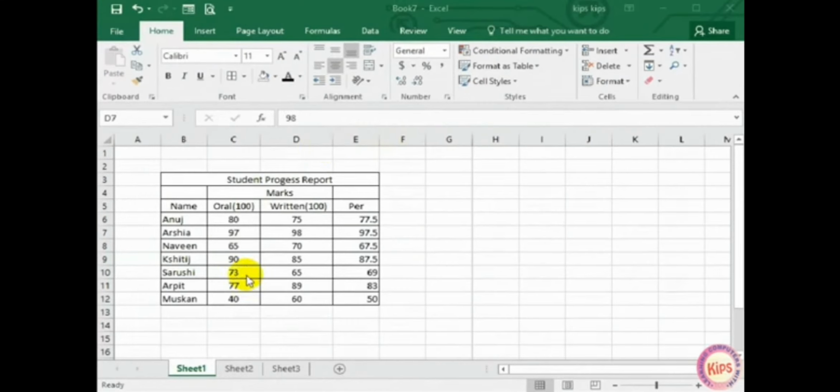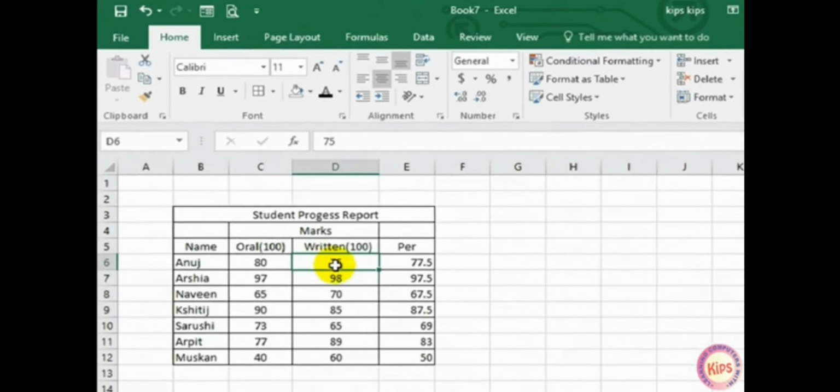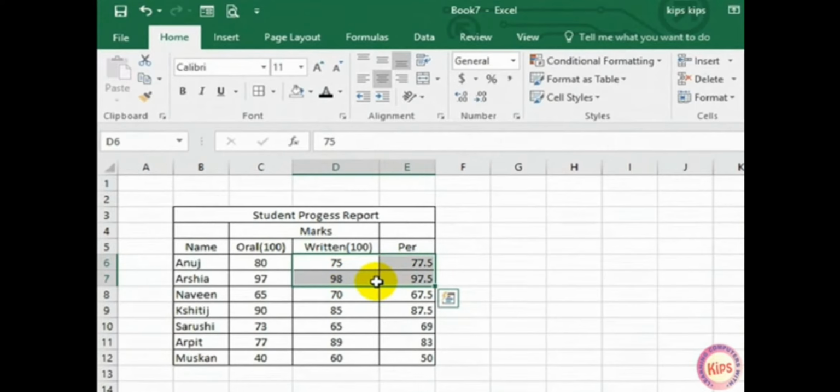Now we will learn how to insert cells, columns and rows. Let me first tell you how to insert blank cells. Select the range of cells where you want to insert the blank cells. You should select the same number of cells as you want to insert in the spreadsheet.